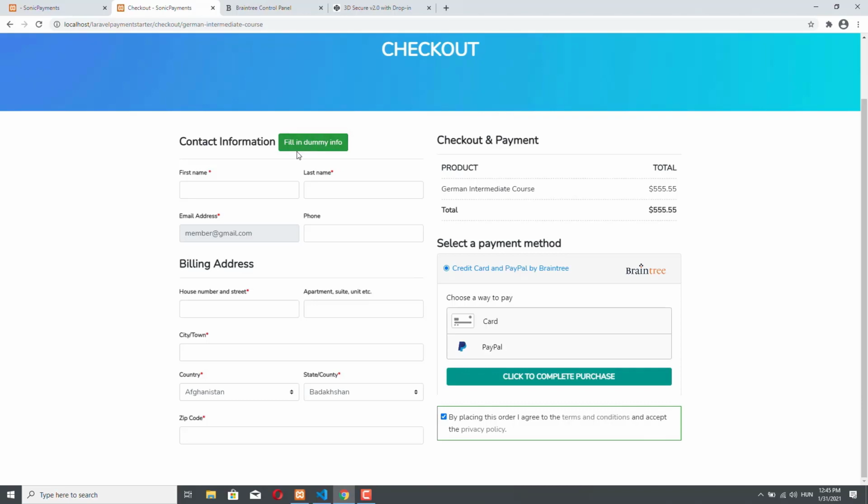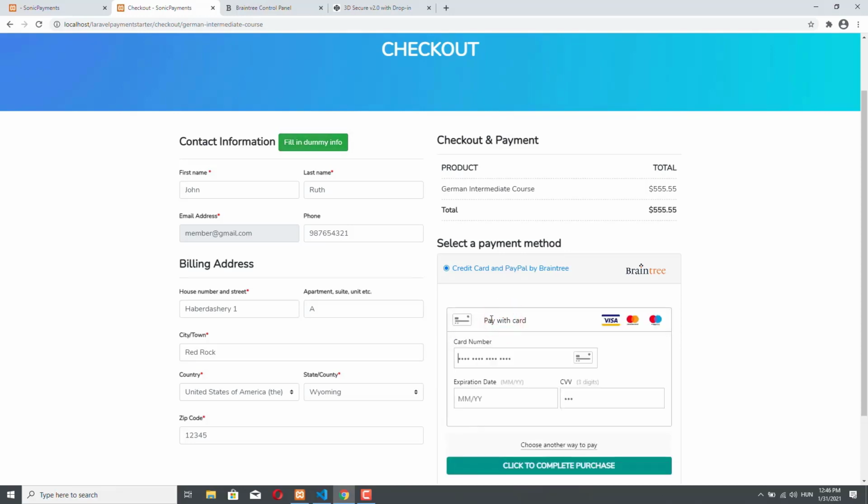We have this button here, Fill in Dummy Info. I'm going to click on it. And as you can see, then the contact info and the billing address has been populated with some dummy information. So when you test the checkout flow, you don't have to provide the first name, last name, and so on manually each time. You can just click on this button and everything will be set up for you. So we can concentrate on the important stuff, the Braintree checkout flow. Now let's make a checkout with Braintree. And I'm going to click on Card. And actually I will show you a 3D secure checkout flow with Braintree.